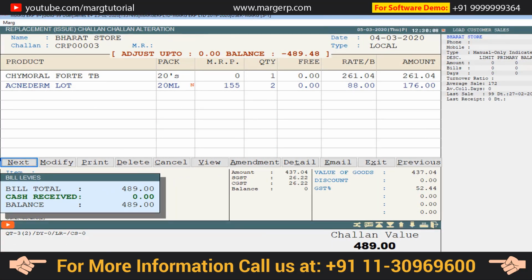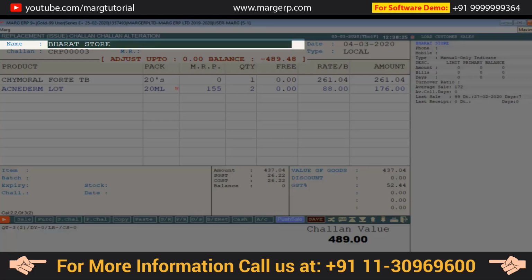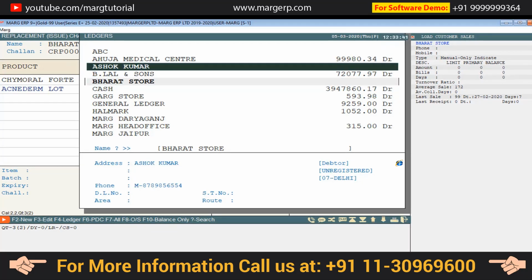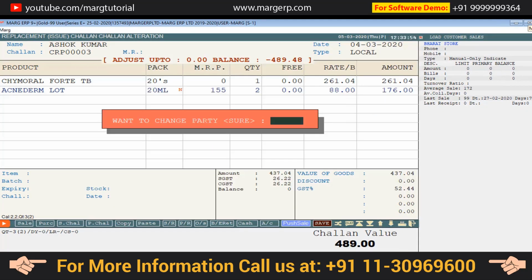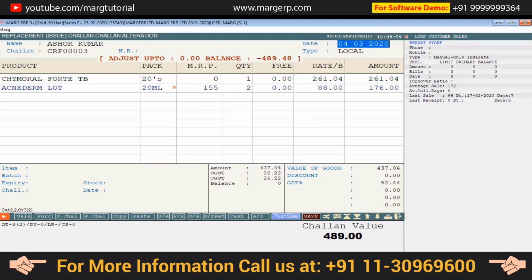Now you will simply click on modify tab and do the modification as per the requirement. Suppose if you want to change the party, means either you have taken wrong party or customer name, or you want to change the party due to any other reason, so you will simply press tab key on name field. So a ledgers window will open. Now you will do enter on that party or customer ledger of which replacement issue challan you want to modify. As you change the party, this message will be shown on the screen: Want to change party? So we will type here sure for the confirmation. In this way you can change the party.